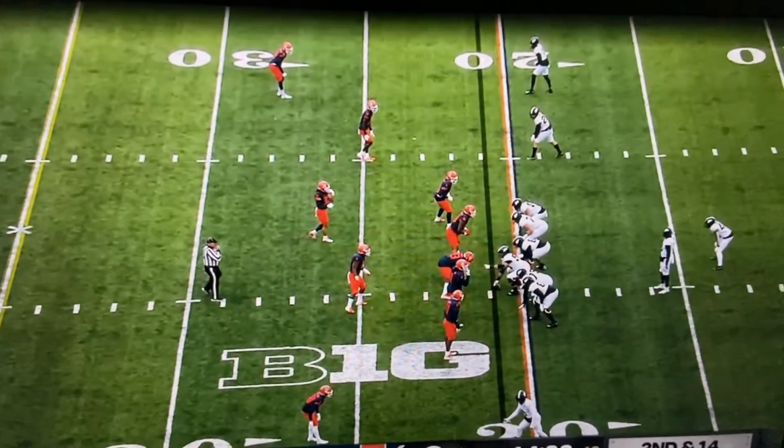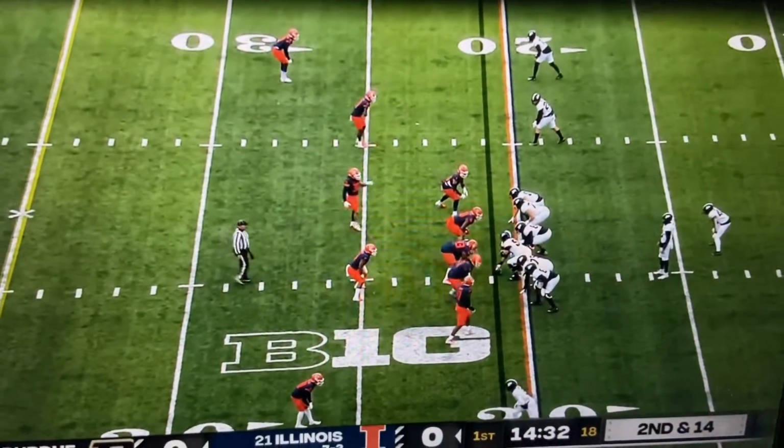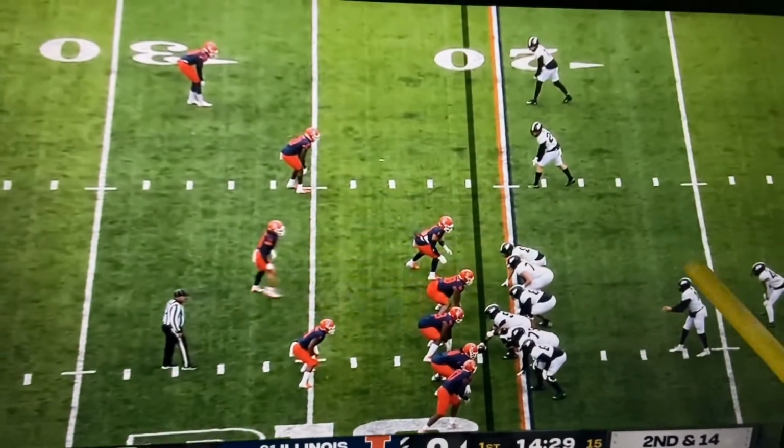So again, no high from Illinois. 2nd and 14. You're going to see the back away. They're actually going to run stretch to the right.